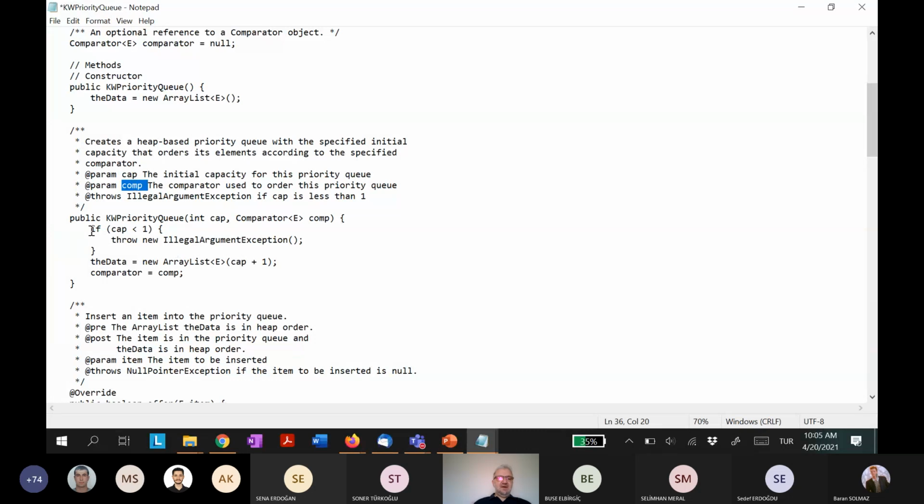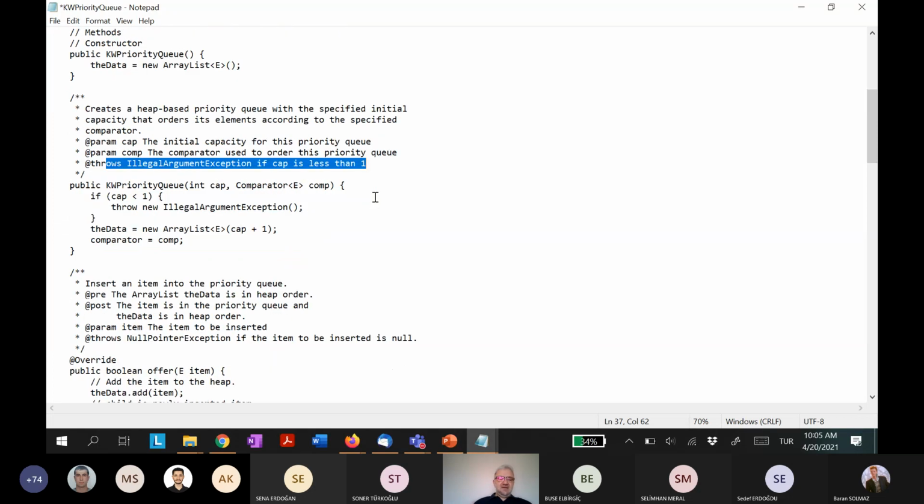As you see, if the capacity is 0 or negative, we will throw an exception. You see here, if cap is less than 1. Otherwise, it creates an array list and assigns the parameter comparator to the comparator data field.